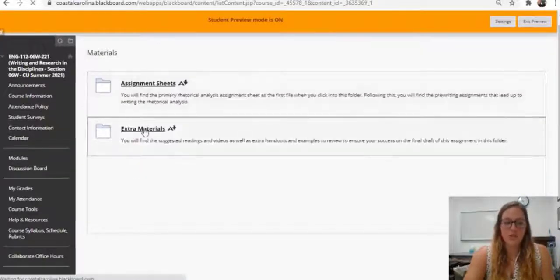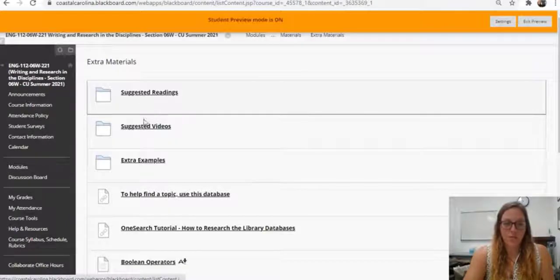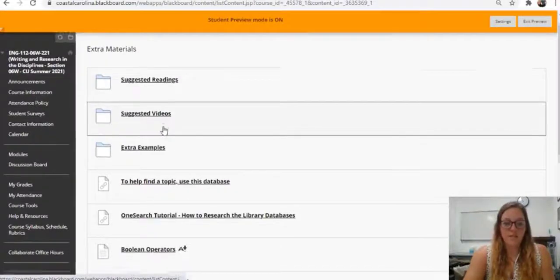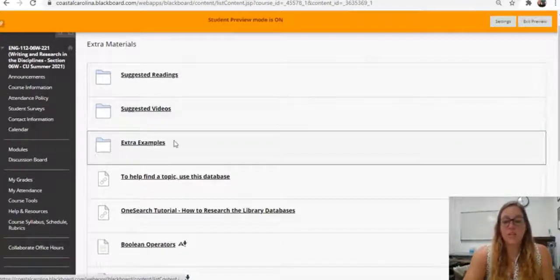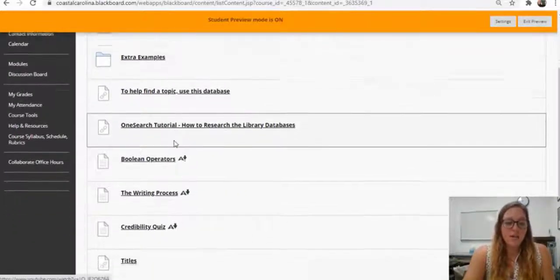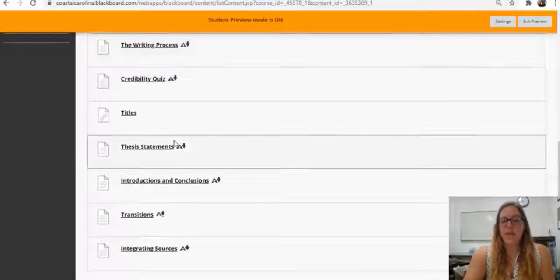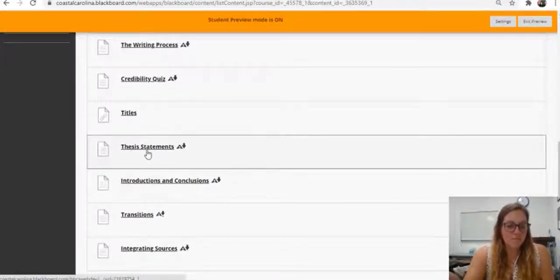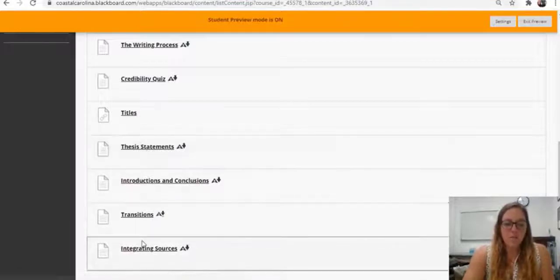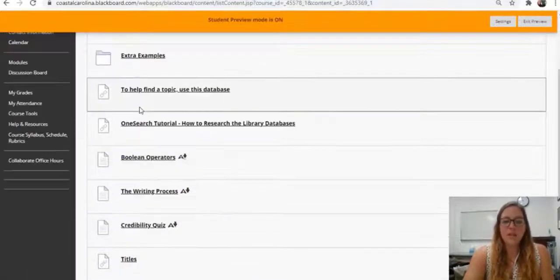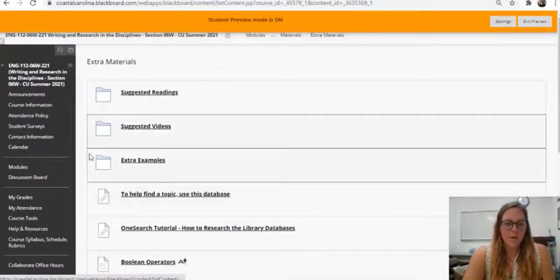In the extra materials folder, I have a folder for the suggested readings, a folder for suggested videos, and then I have an extra examples folder in case you need more guidance. And then I also have just additional handouts that you guys can look at. If you're having trouble with thesis statements, read this handout. If you're having trouble integrating sources, read that handout. So like I said, I highly encourage you guys to read through all of this. Okay.